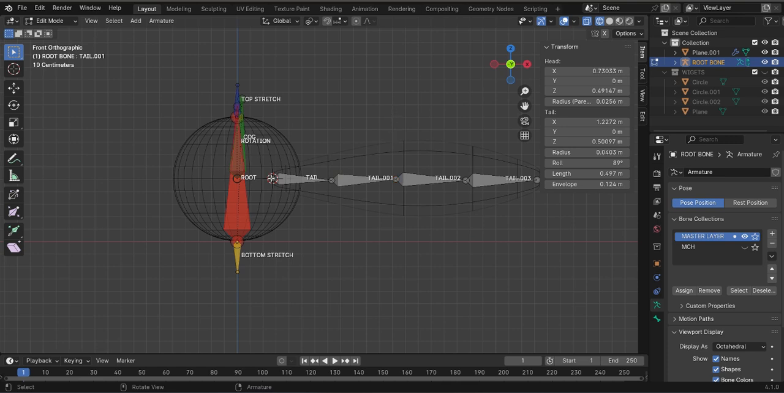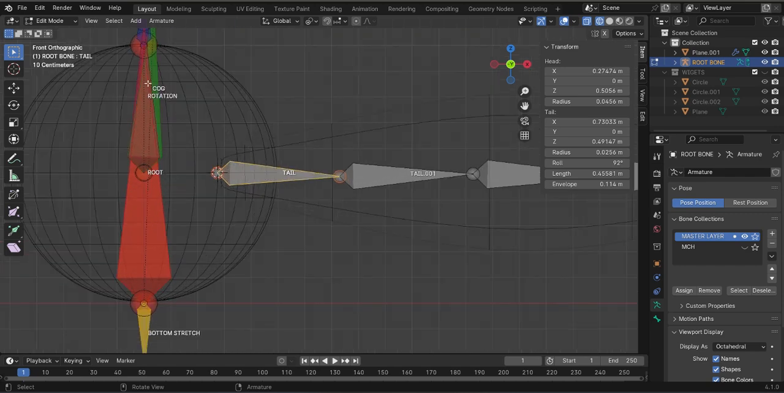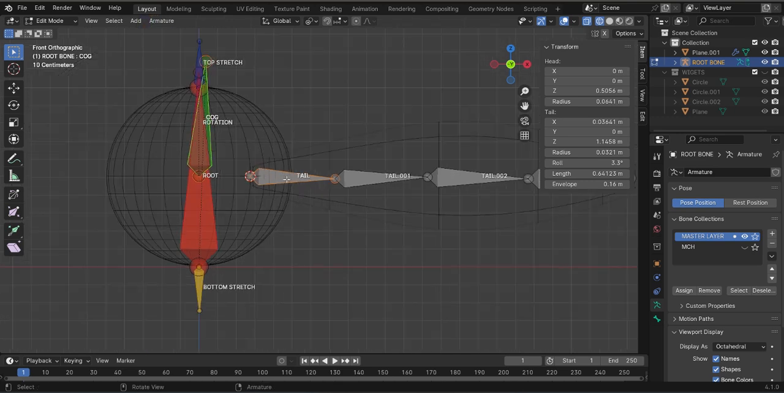So once I'm done doing that, let's do the parenting thing. I'll parent the tail one to the center of gravity. Where is the center of gravity? Yes, to the center of gravity.